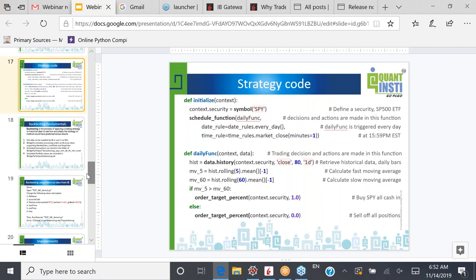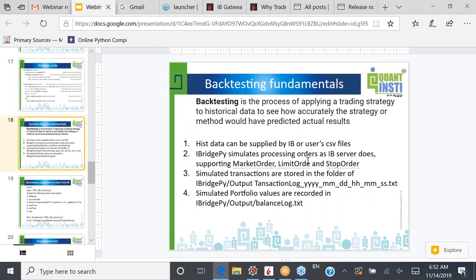Backtesting. Backtesting is the process of applying a trade strategy to historical data and seeing how accurately the strategy or your model would have predicted the actual results. The basic thing is IBridgePy will retrieve historical data from IB, or use user-provided CSV files which have historical data. And then IBridgePy simulates processing orders as the IB server does. It supports market orders, limit orders, and stop orders right now.